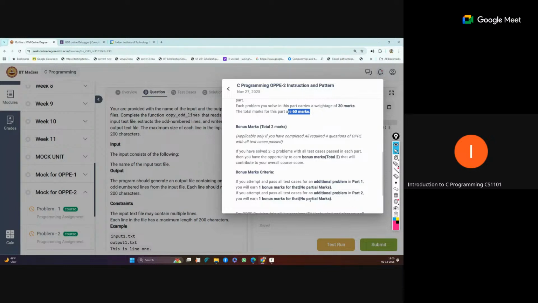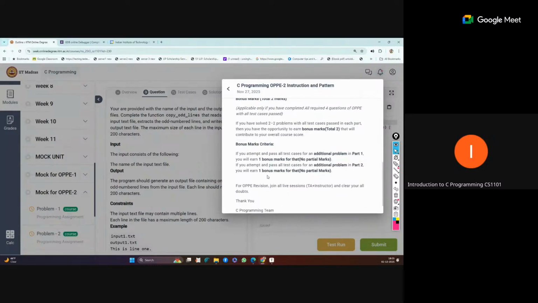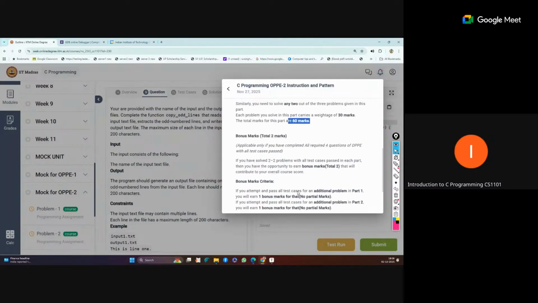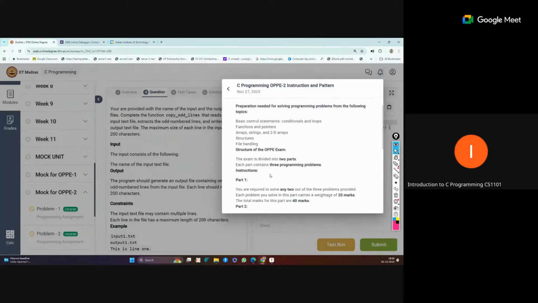Part 2 is again the same. If you complete all the test cases, you will get 1 bonus mark for that, and these 2 bonus marks will directly contribute to your final C programming course score. So that means this has good weightage. 2 from OPP-1 and 2 from OPP-2, so a total of 4 marks, 4% weightage these questions have in total. Okay, so this is the structure, the same structure we have now.